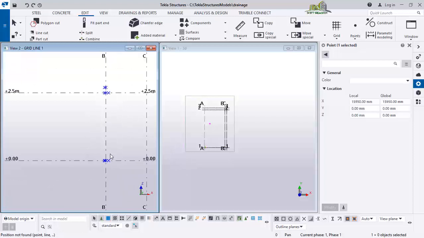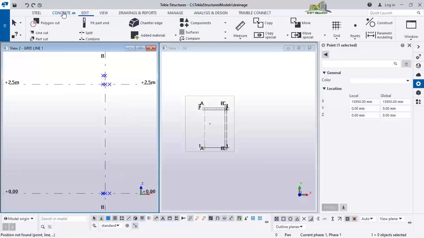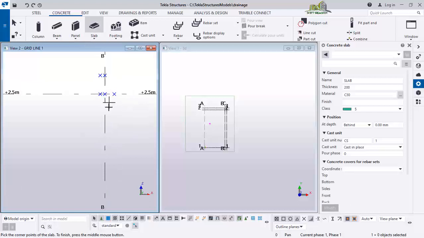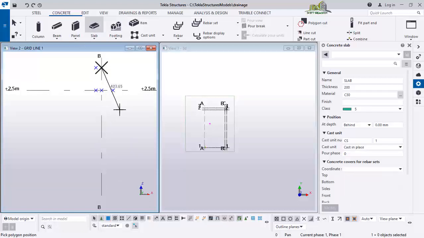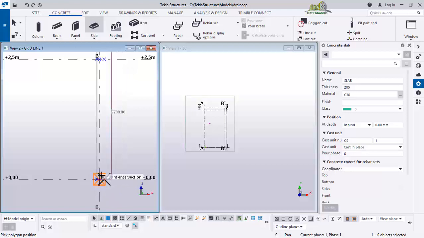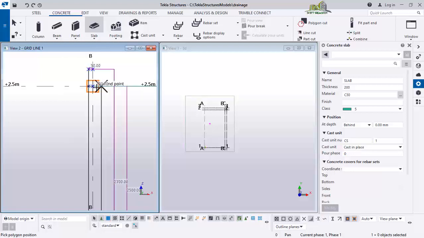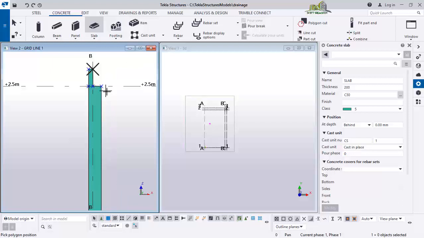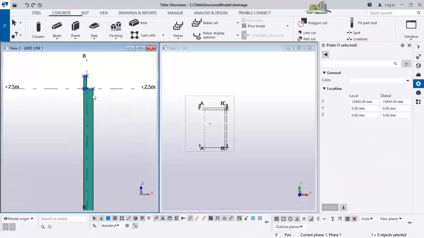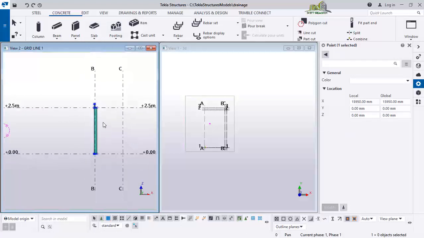Alright, so I will now activate the slab tab in the concrete tab, and then select this slab. Then I'll pick this point, pick this point, come down to take this point, this other point, take this, and then this one. So this is the slab. This is how one length of the drain is going to look.